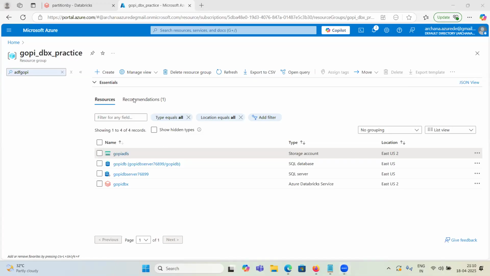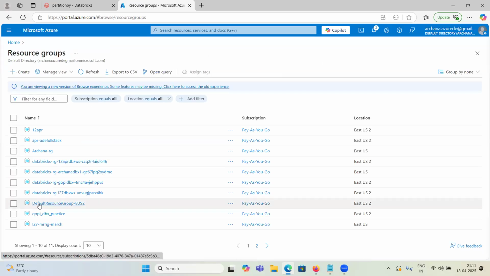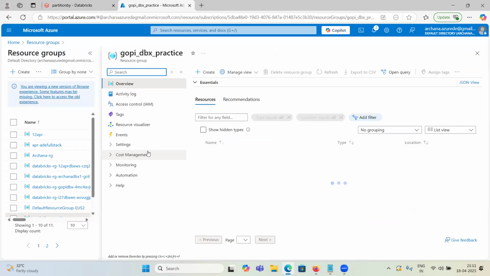So you are able to see my screen, right? Yes. Thank you. Resource groups, copy DBX practice.